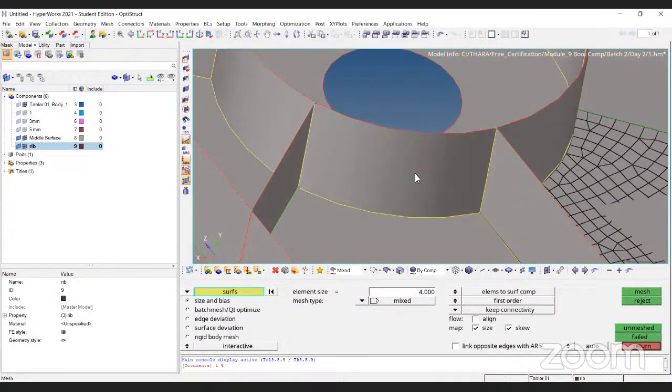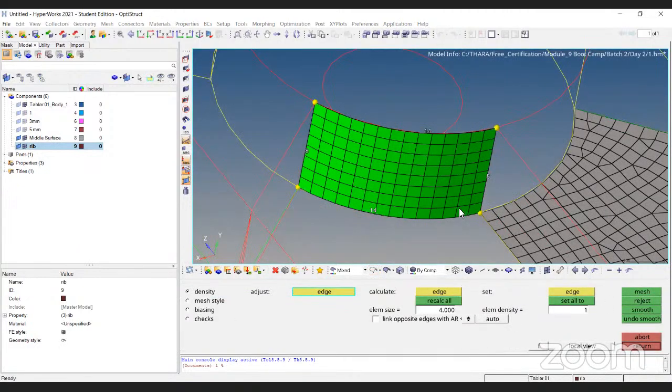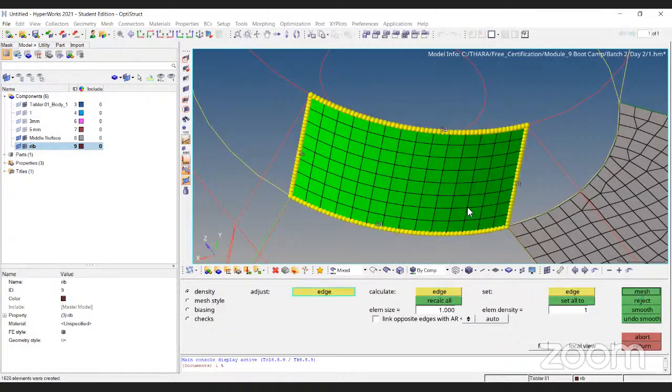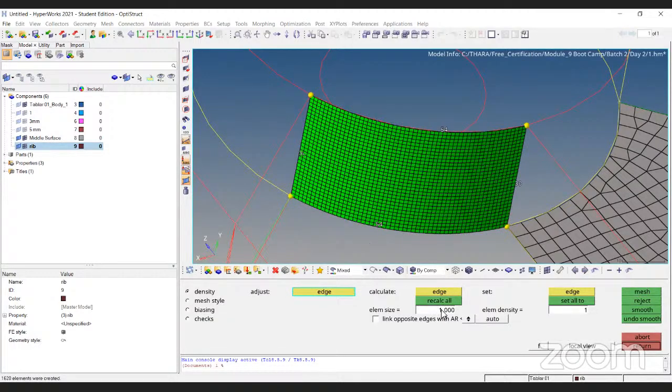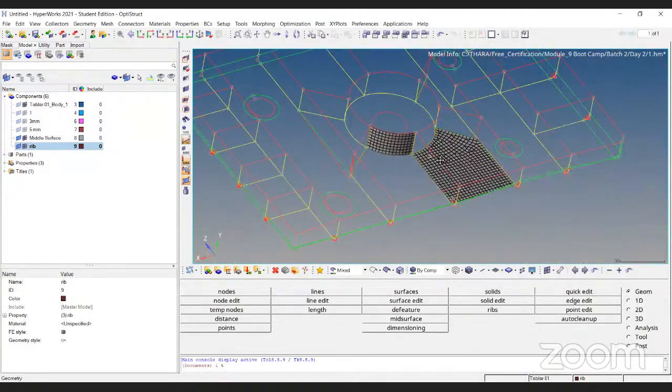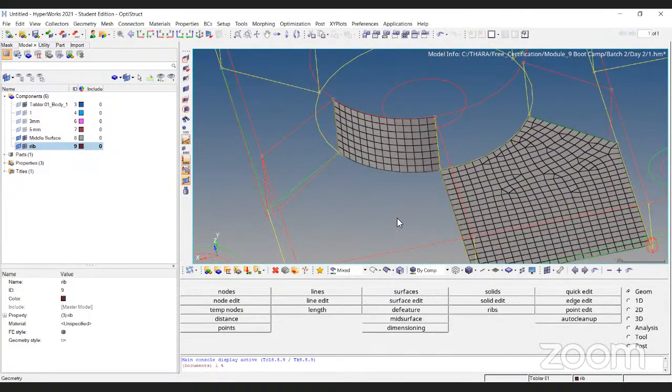Now you come over here and click the surface. Say mesh. See how good the mesh is. We want elements to be like this. As I said, if you decrease the element size, you will get very fine elements. So you will get according to the element size which we are giving. This is how it will work for the neat surfaces.